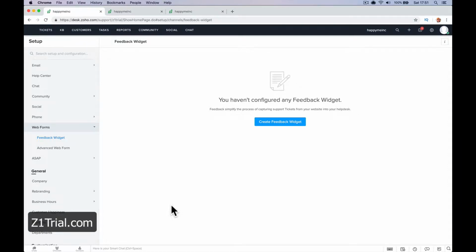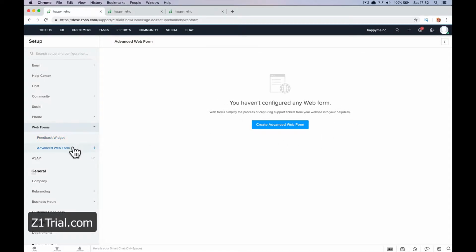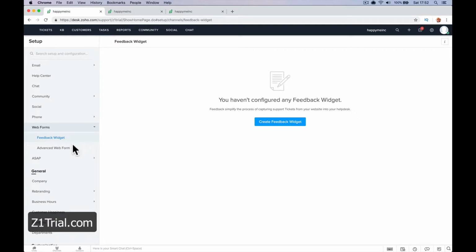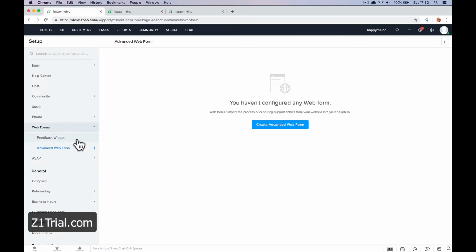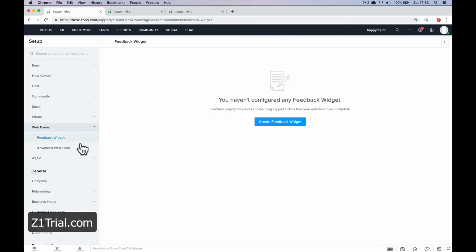So what we want to do is create some form of widget that's going to be on your website. Create a face feedback widget. Feedback is simply the process of capturing support tickets. So I don't know what the difference between the form and the widget is. I'm guessing the widget's embedded in the form. I think the widget's something that pops out and the form's just something that sits on a page, right?